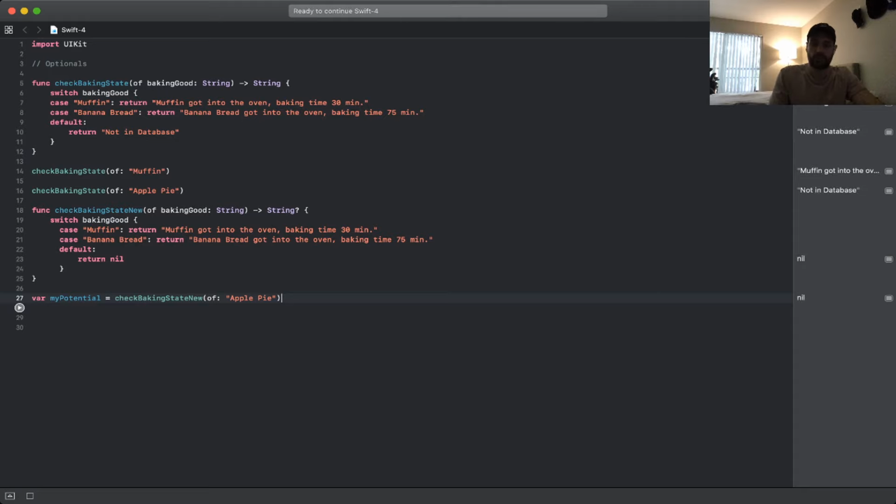So this variable stores nil now, right? And it's totally valid. It's fine. We can do that. It would be different if we would assign that return type to something which cannot be nil. Then the compiler would actually complain.